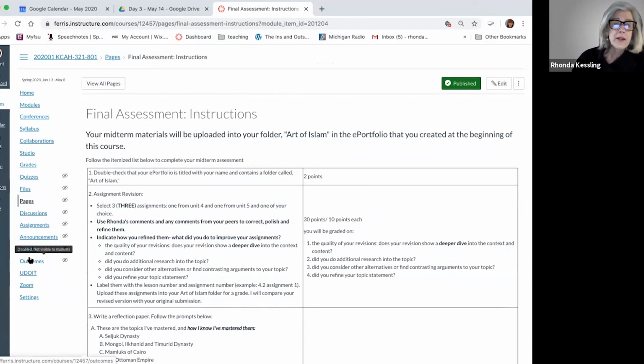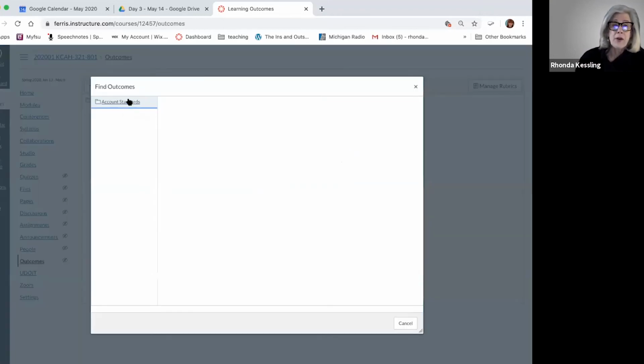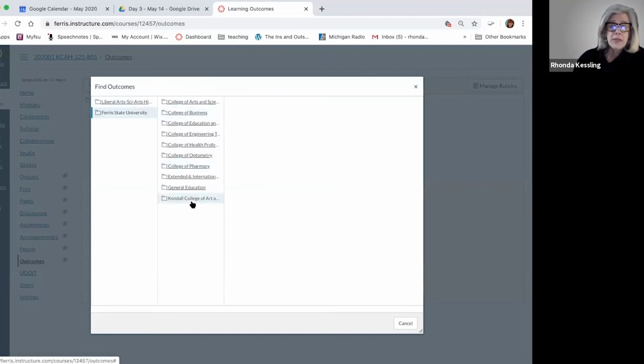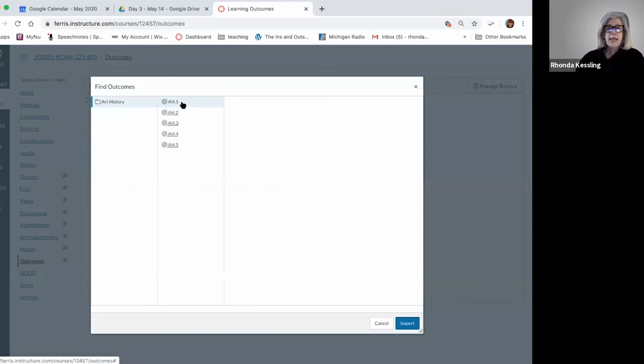Here, Paul, here are outcomes. In my outcomes, my program outcomes are right here, because at that time, our program outcomes were not nested in Ferris State University's outcomes. Ferris State University then has outcomes here. I believe art history's in here. I think we put it in here. Yes, we did. So Jackie and I put it in there.